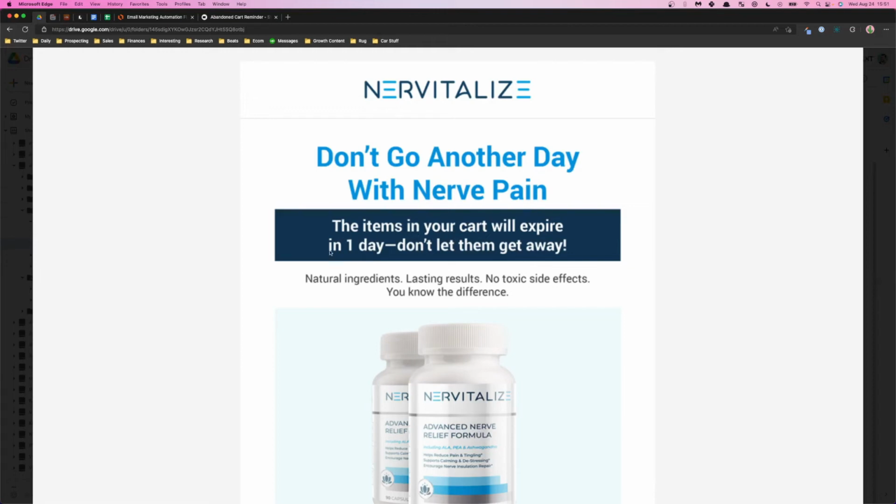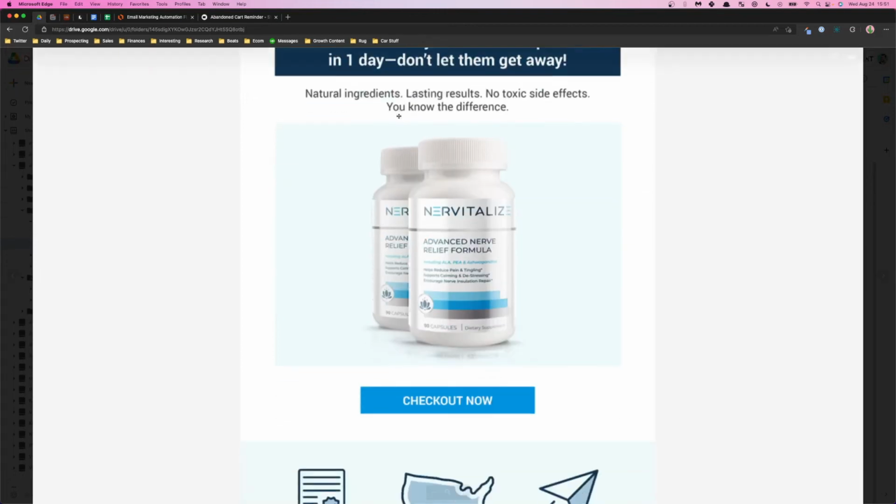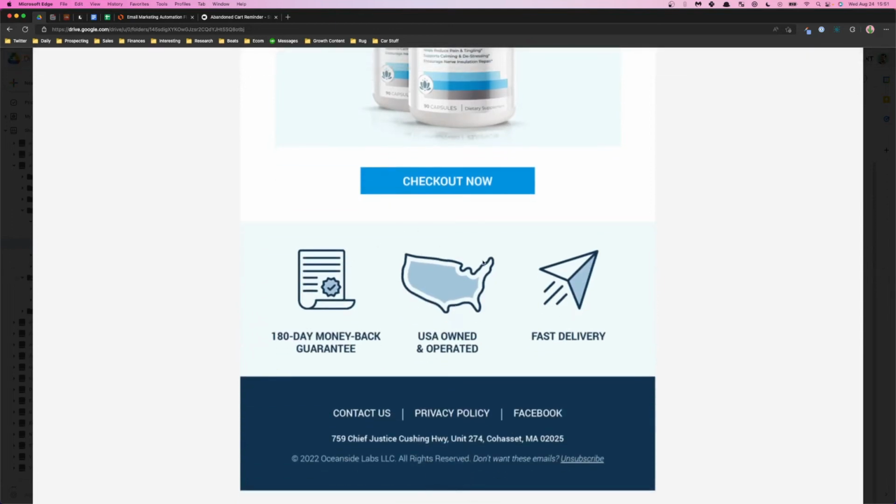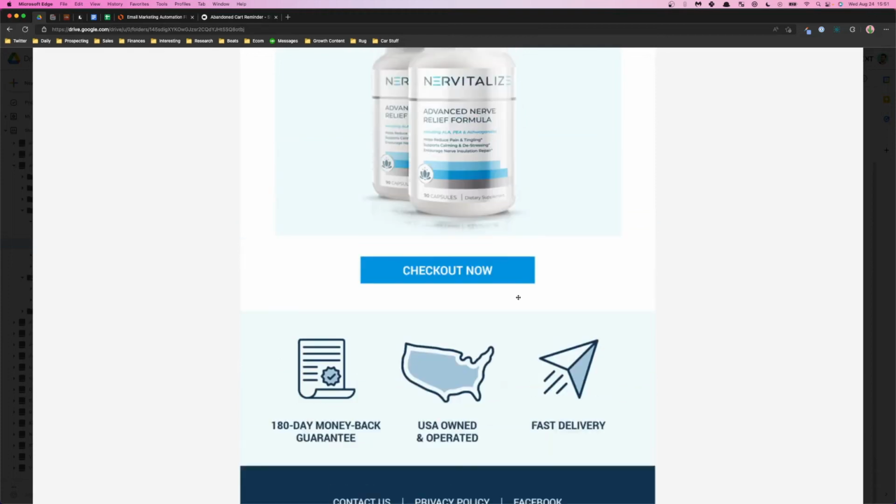"An item in your cart will expire in 1 day. Don't let them get away." The product that's in there, check out now. "Money back guarantee, USA owned and operated, fast delivery." So you'd have those sort of icons there to help reinforce that purchase.